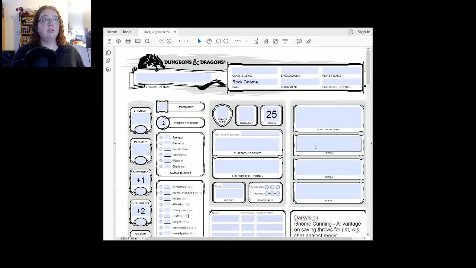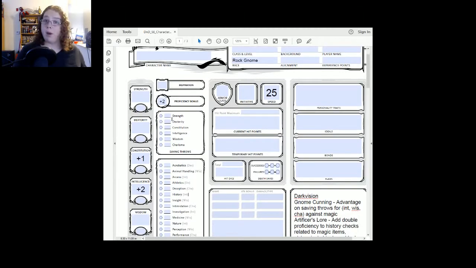All right, so that is our race. Now let's talk about class. The classes available in the main game. There's barbarians who are all about getting in there and fighting.